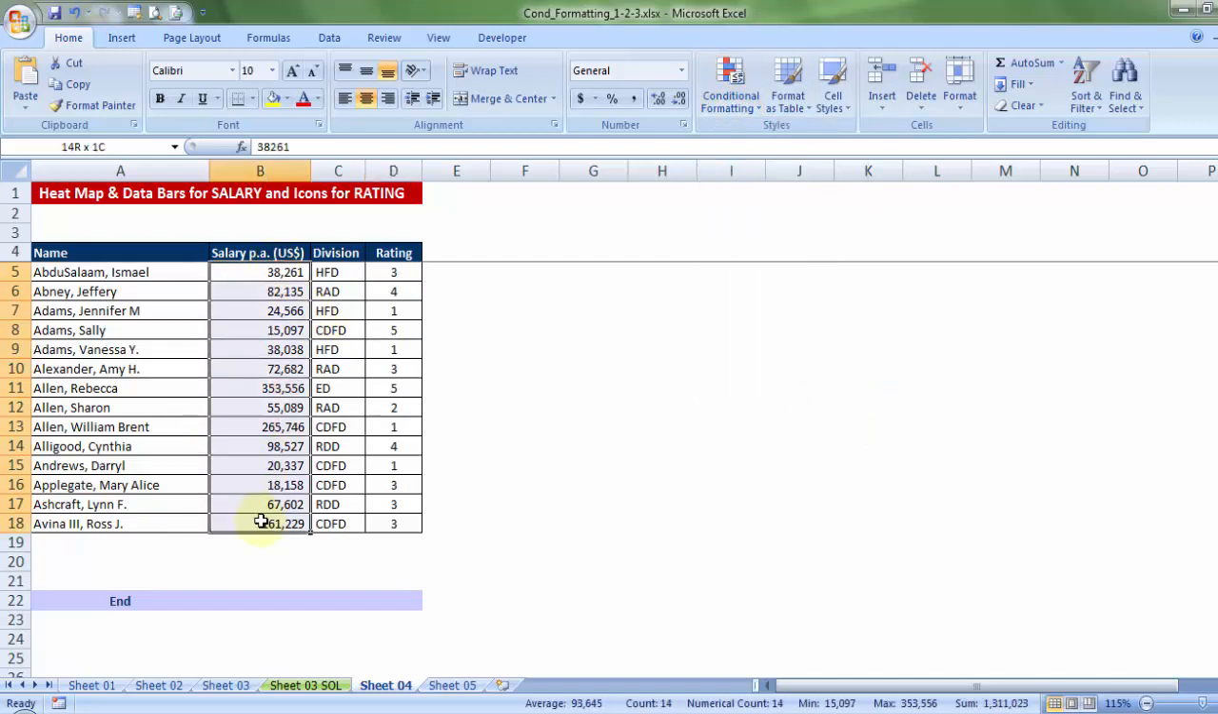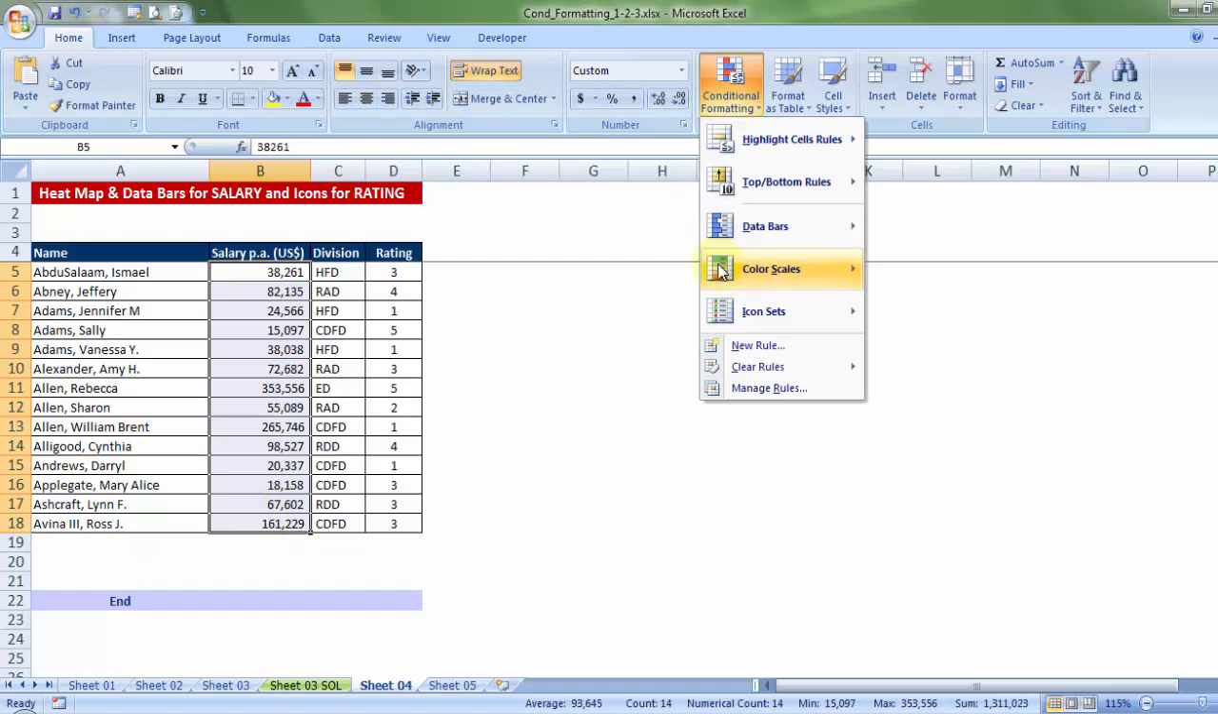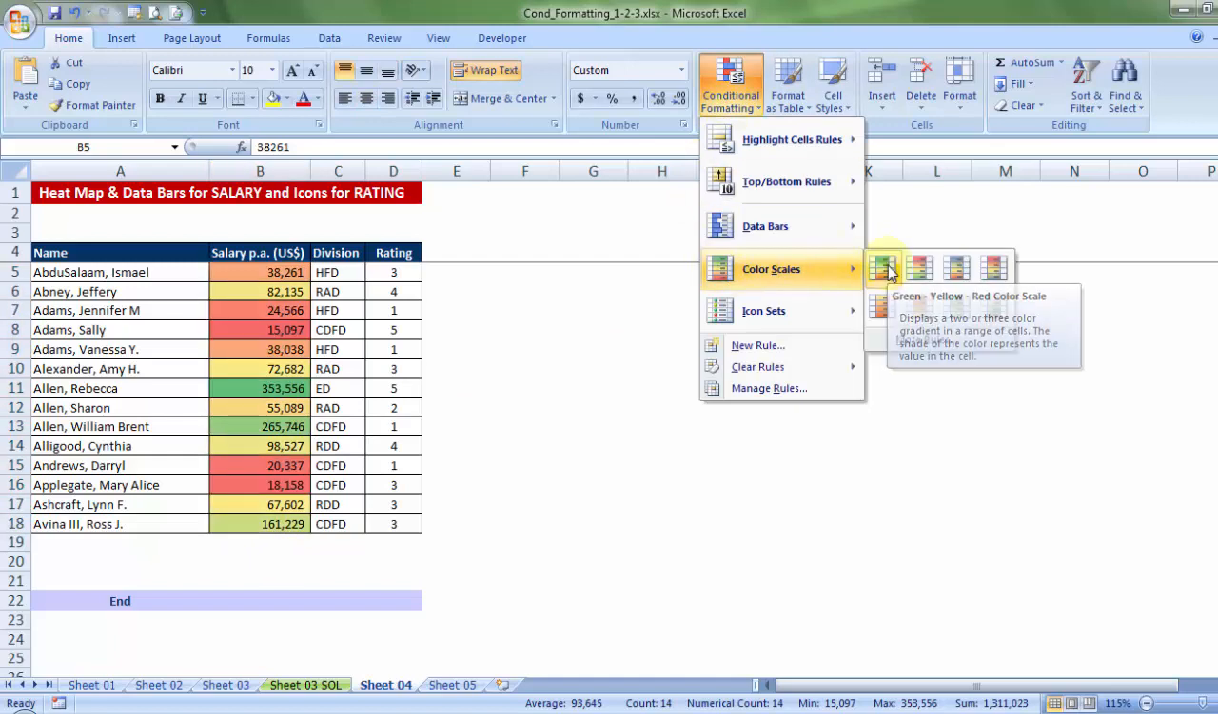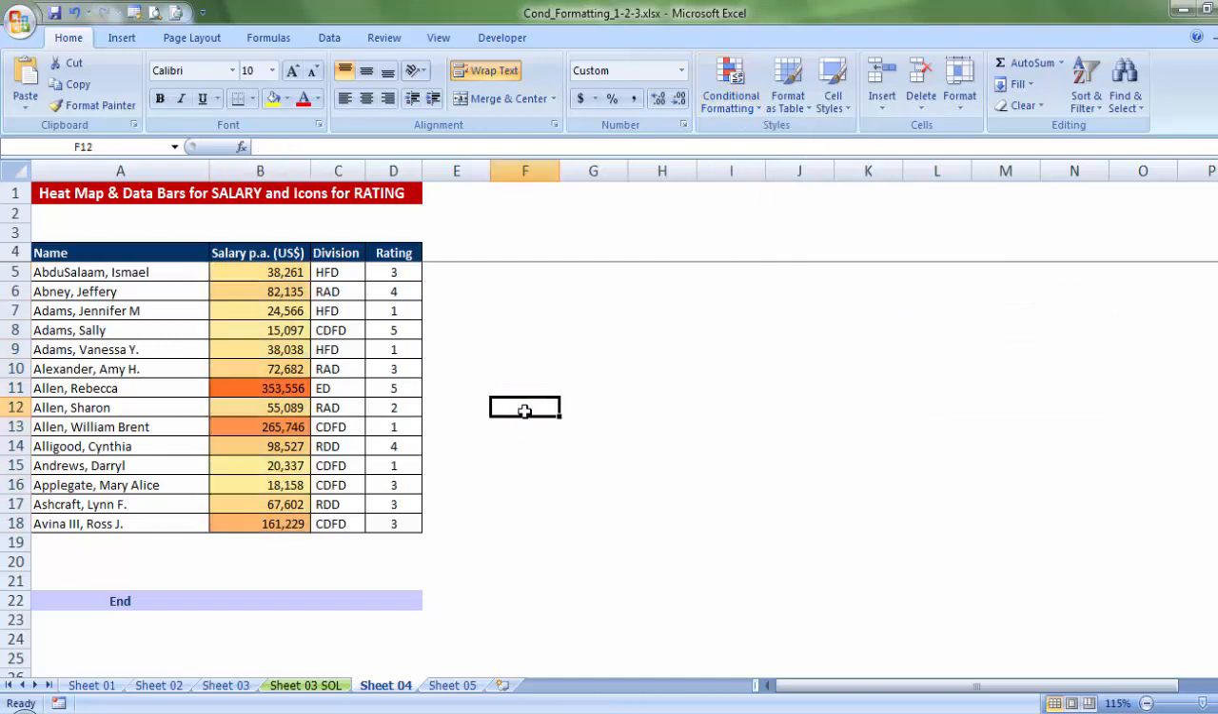Let's see if I choose the same set of data and choose color scales. Now color scales is nothing but heat map. So based on the values, their intensity, let's say the highest value would be the darkest in the given set of shades and the lowest value, lightest shade.